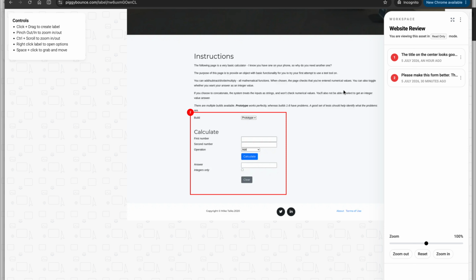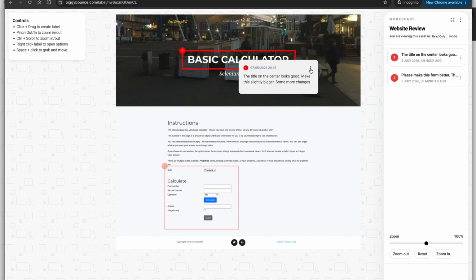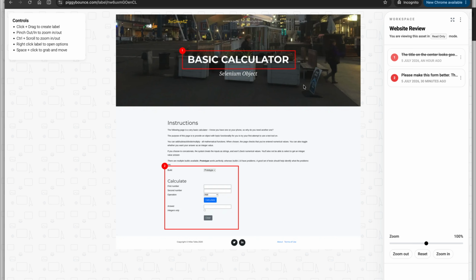Since this user only has read and resolve permission, they can't move labels, edit reviews, or create new ones. Those actions are disabled. What they can do is mark a review as resolved once the issue has been addressed, making it easy for everyone to keep track of what's been completed.